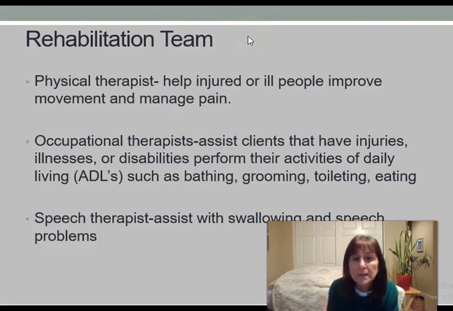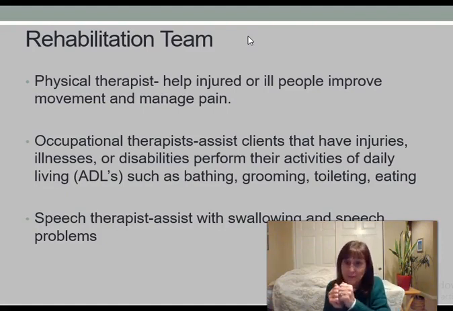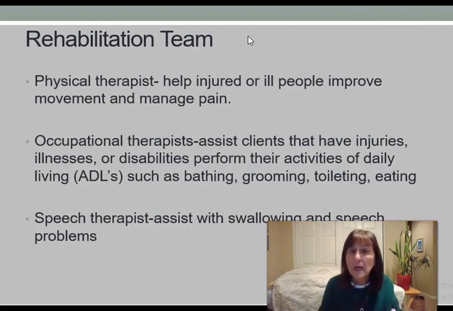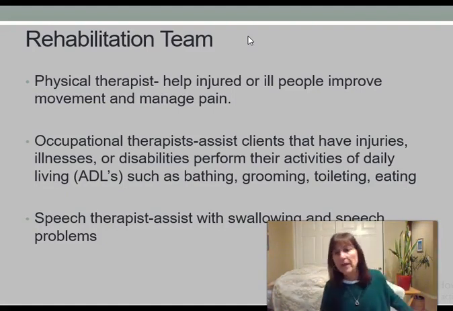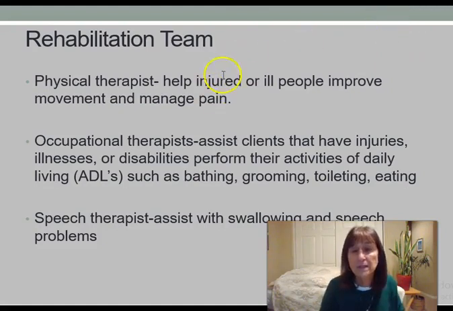Okay, your book doesn't have the rehabilitation team, but some of your clients coming in, if you go to a home or an assisted living, might have been in rehab. And that's why they end up in assisted living or have you in their home. So I want to tell you what they are. First, there's the physical therapist. They help injured or ill people improve movement, and it's usually big movement, big arm movements, big leg movements, or walking, going upstairs, and also manage the pain because a lot of times it's muscle pain, and they work with that.